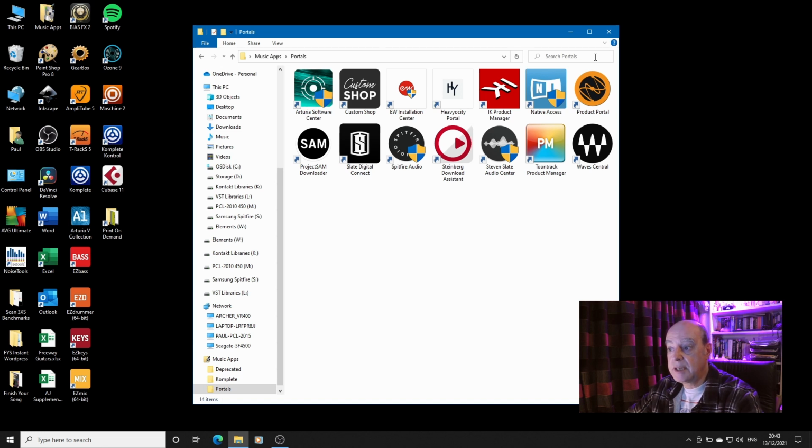I've got the Steinberg Download Assistant, and as you can see, they're all there. Arturia's Update, the Native Access, IK Product Manager, Spitfire. So some of these I only have a look at every now and again, like the Isotope Product Portal, the East-West. I've only got a couple of bits from East-West. But I've got the Project Sam downloader because I've got their free orchestra, which is something you might want to check out. And likewise, I've got the Stephen Slate Audio Center because I have the free version of SSD drums.